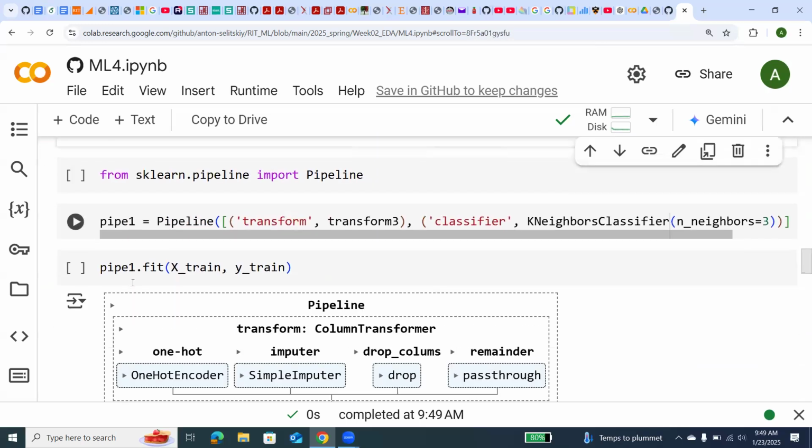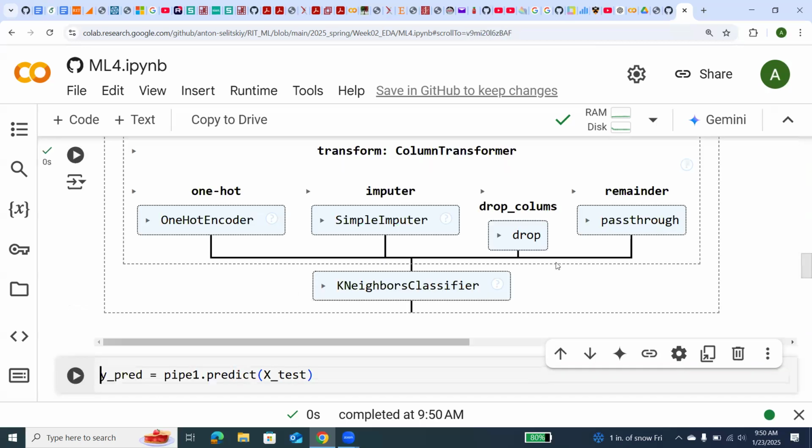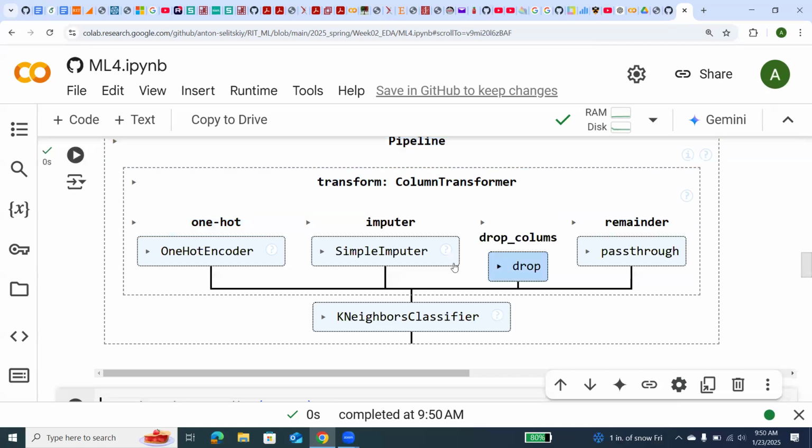Okay, but now we will move forward and we will create a so-called pipeline. So we import pipeline from scikit-learn, where we apply both the transform and the model. So here is our pipeline. The first level is our data preparation. The second level is the model that will be applied.